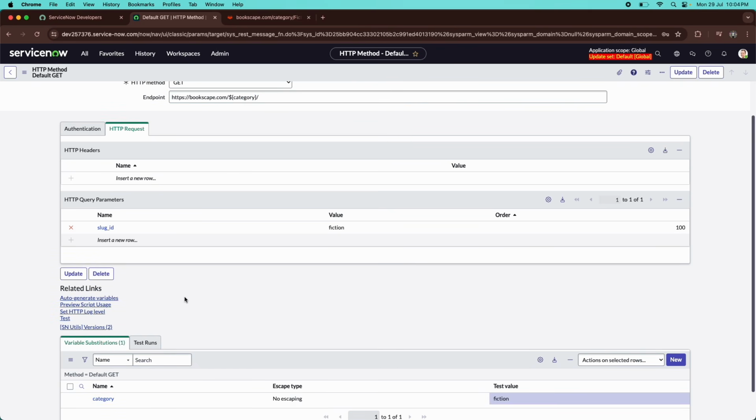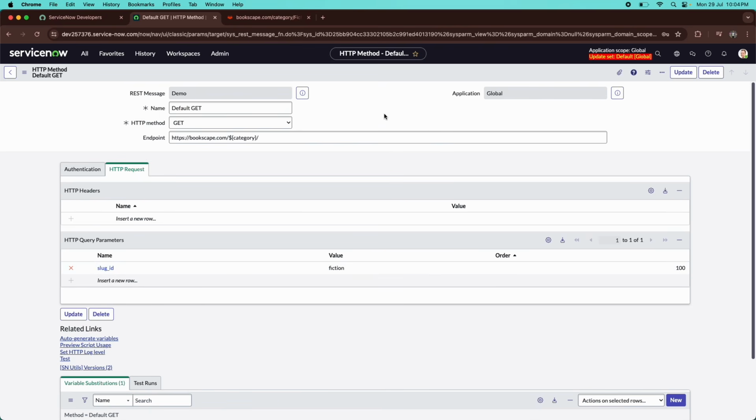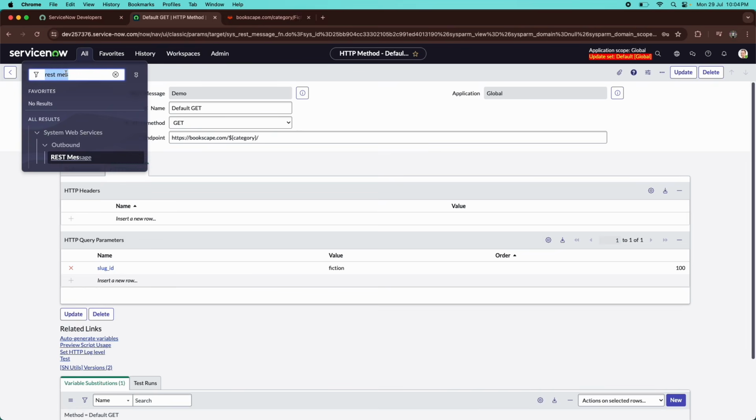Now three things are remaining here: the preview script usage, HTTP log level, and test. All these things we will see in the practical right now. So now I hope all the different components are clear, and that was very important for us, because now we want to create a custom application which we will connect with the external web service. Okay, let's quickly go to the studio.